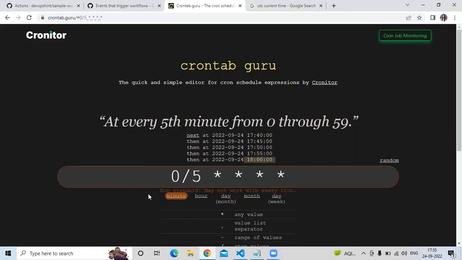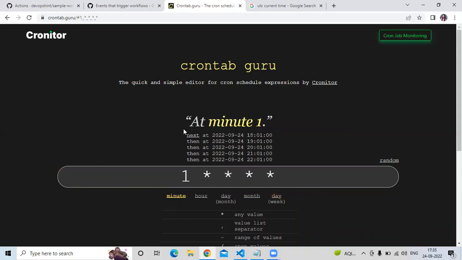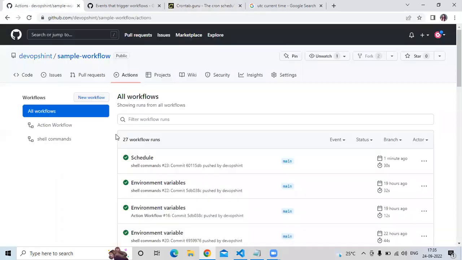Okay. So as you can see here, the note: non-standard may not work with every cron. So you need to note this. Non-standard may not work with every cron, so that's why I'm not using that expression. So that's why here I'm using 1. That means at minute 1. Okay. So now wait for some minutes.